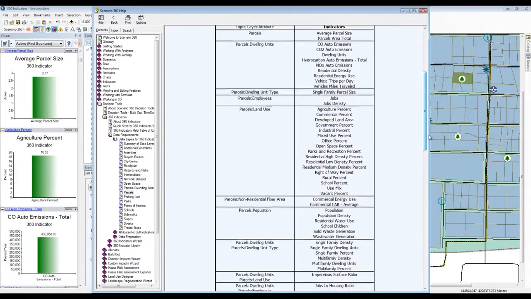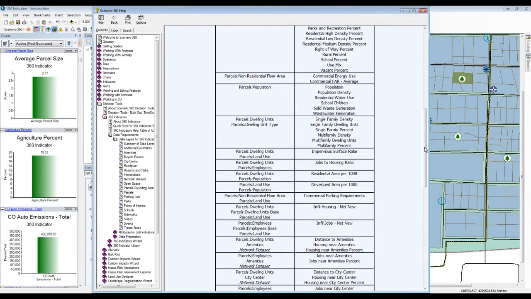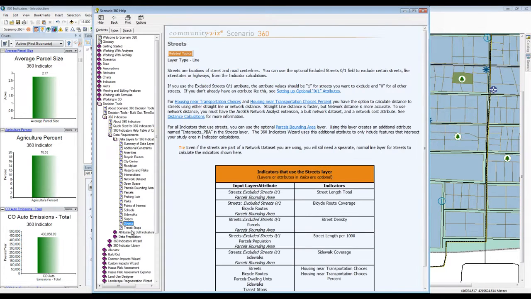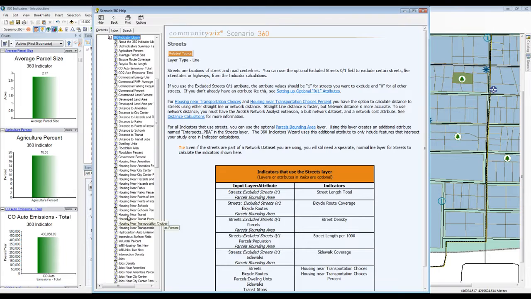As I scroll down in this table, I see that if I also have attributes in my parcels layer, such as a population attribute, the wizard can create the population, population density, residential water use, and other indicators. Each data type has a similar help topic page with a table showing which indicators are available with different layer and attribute combinations.